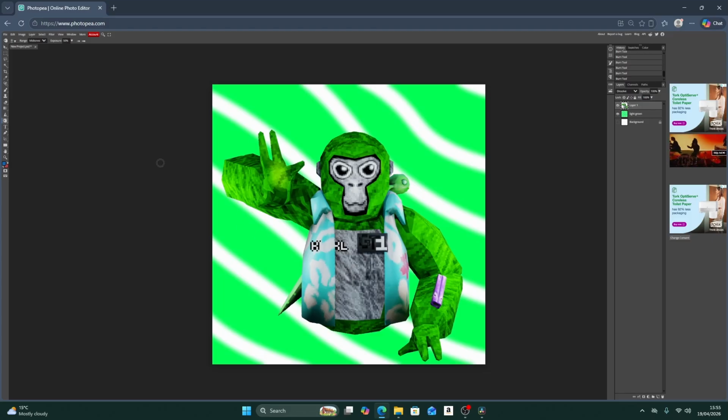And I like going back to the dodge tool and going over the chest. And just to make it pop a bit. Like that. See what I mean? It's like a bit less dull. It's like out there. So then you're done.